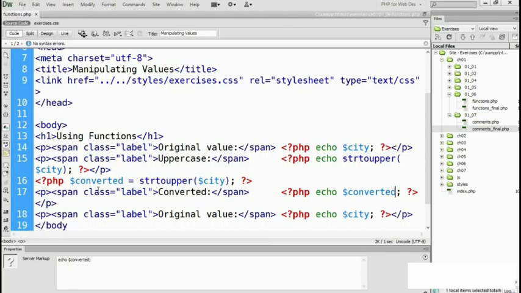In the vast majority of cases, functions don't change the value of arguments unless you reassign the result of the function to the same variable. But you can also assign the result of a function to a new variable, which can be extremely useful if you want to preserve the original value for further processing. If you're familiar with processing text or strings in JavaScript, you'll discover that PHP has a much wider range of functions for manipulating text.